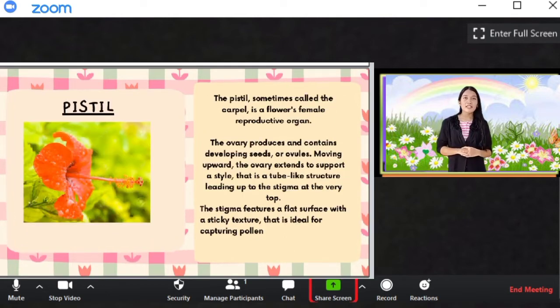Then the last is the pistil. The pistil, which is sometimes called the carpel, is a female reproductive organ of a flower. Each pistil is usually bowling pin sized and features a sac at its base in the center of a flower. This sac is called the ovary, which produces and contains developing seeds or ovules. Moving upward, the ovary extends to support a style, a tube-like structure leading up to the stigma at the very top.